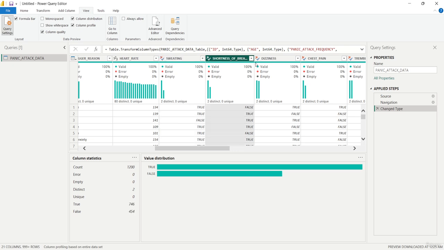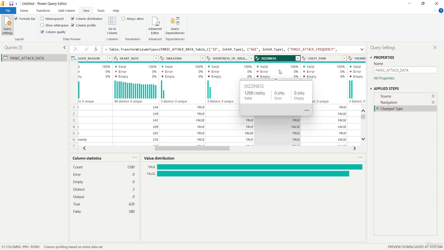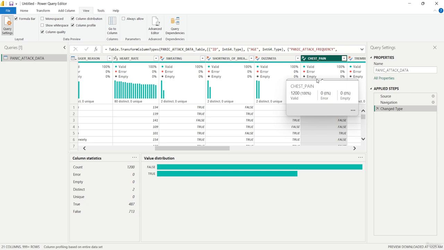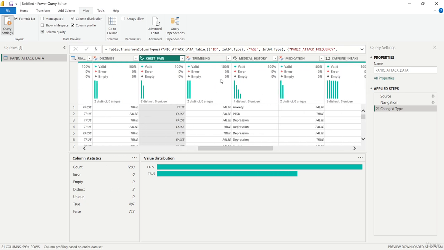Just simply click on other columns and check for the values. And we are fine with it. There are no empty values, no errors. All the values are valid, 100% values are valid. For the other column, that is chest pain, same is the case. And then if I scroll to the right, we have another symptom, that is trembling. You can check for the values. There are no errors, no empty values. So we are fine with everything.